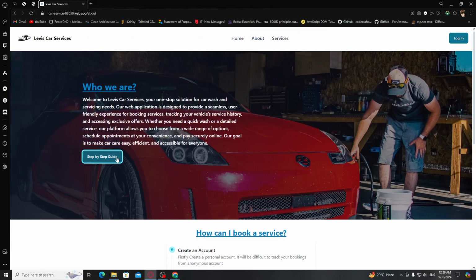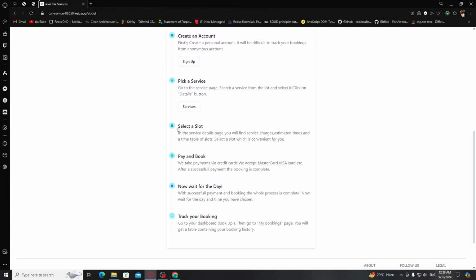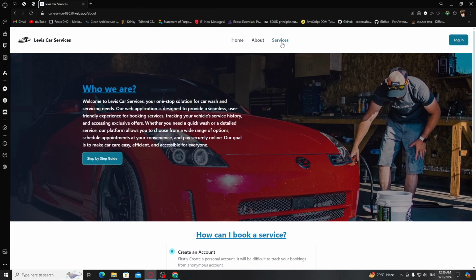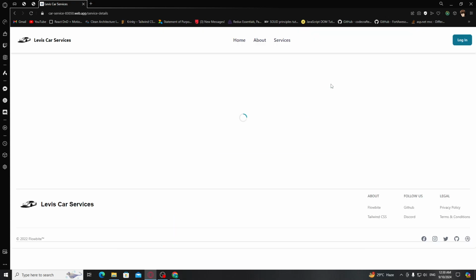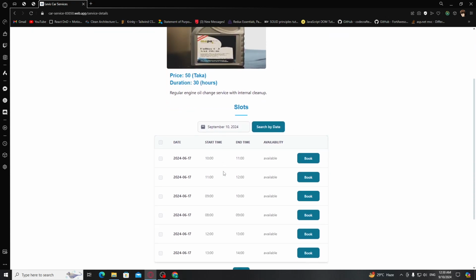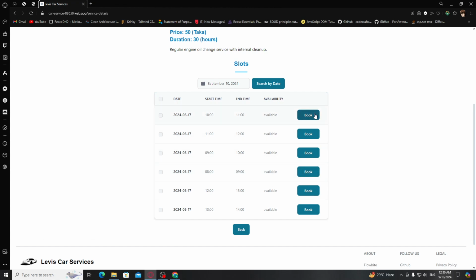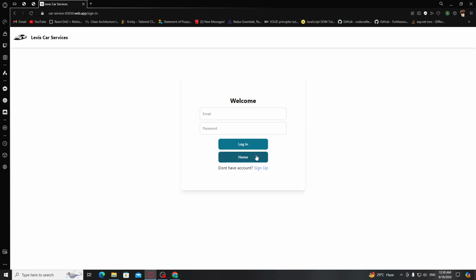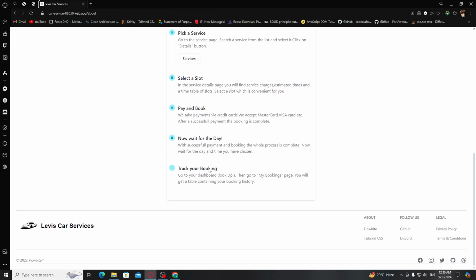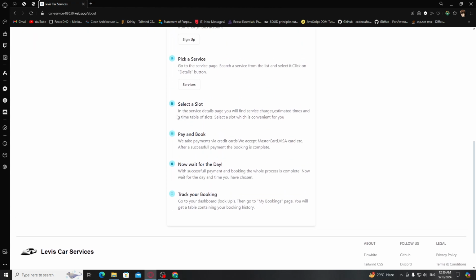Let us go back to the about page, and then the user has to select a slot. Let me show you how it works in the oil change. Well, if I try to book a slot, I have to log in first. All right, the user has to log in, then select a slot, and then pay in order to book that particular slot.